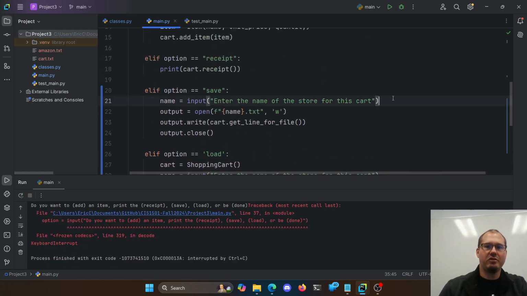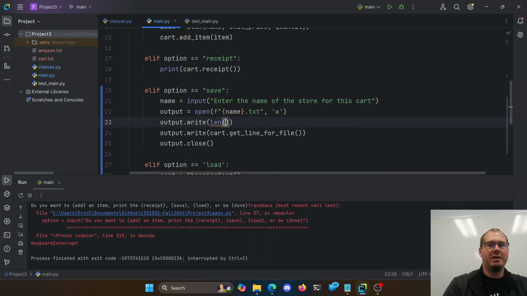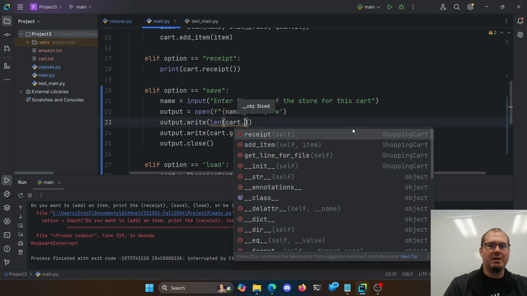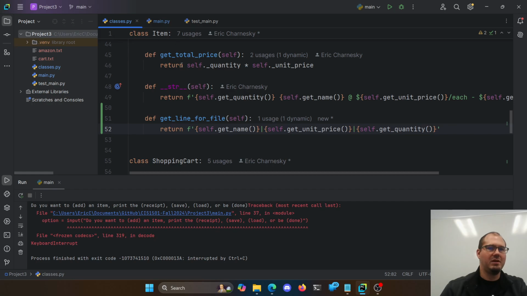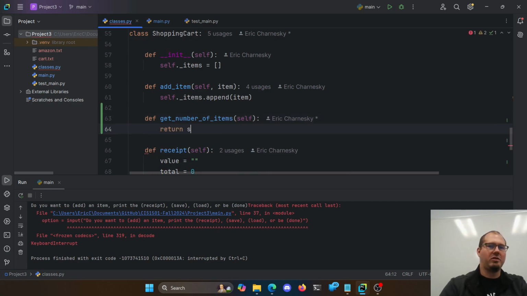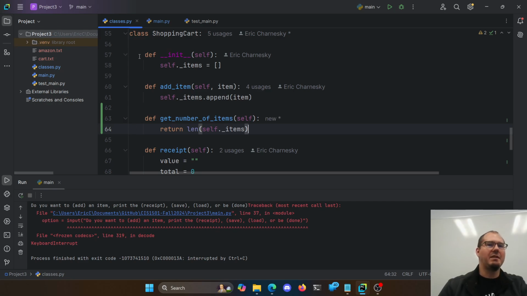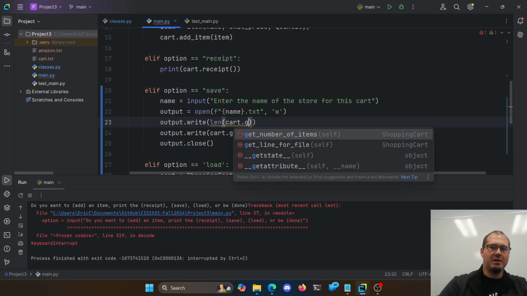So when we go write our store here, before we write, we'll take our output dot write. We're going to write the length of the cart. We don't have a way to get the number of items out. We could go access it directly, but that's kind of ugly. So let's go add that into our shopping cart here. We'll define a get number of items, and it just returns the length of self.items. There we go. So now I can get that number back out here, cart.get number of items.